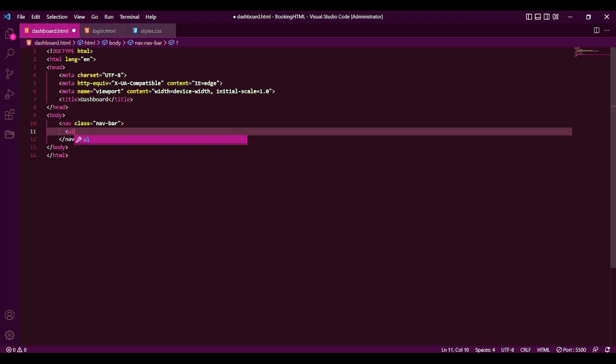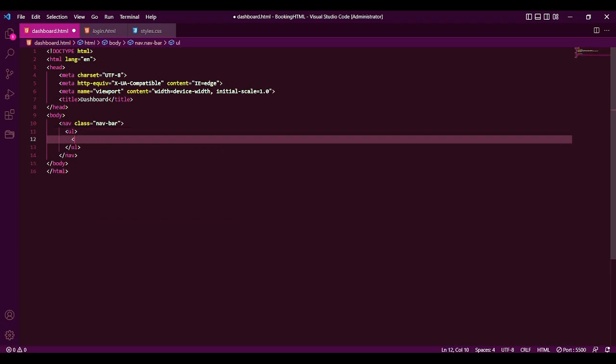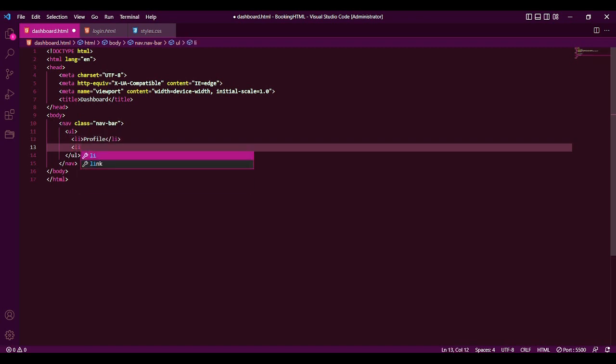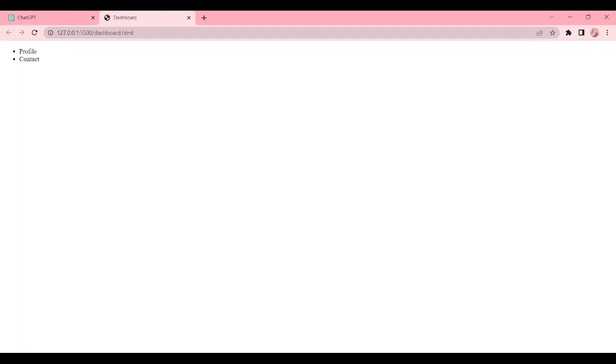We're gonna give some menu items. So we're just gonna have a list for profile. Oh, the L is missing. And a contact us section. Let's just run this and see what it looks like. So we have our navbar with our basic information.